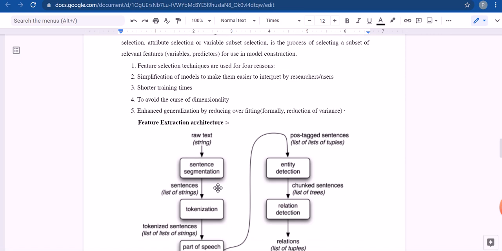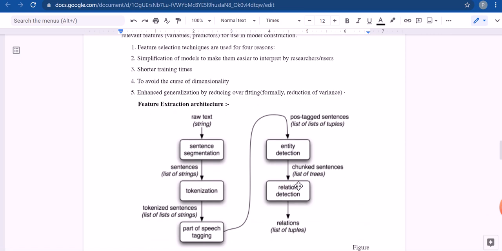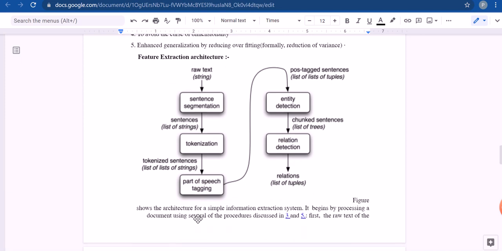So this is a flowchart that shows the flow of the program while we are doing it. Firstly, we use raw text, then we use sentence segmentation on that raw text and form a list of strings. Then using tokenization, we create a list of strings that are tokenized. Then part of speech tagging is done, wherein entity detection is done, and at last relationship detection is done. So let's see the program that we are going to use.